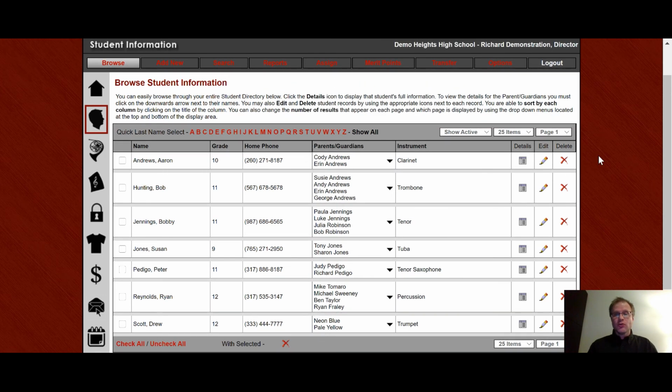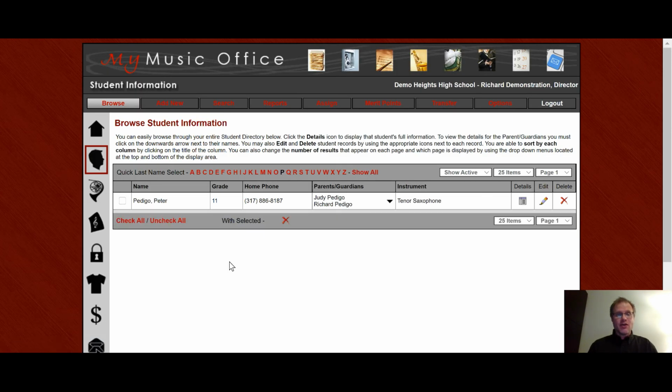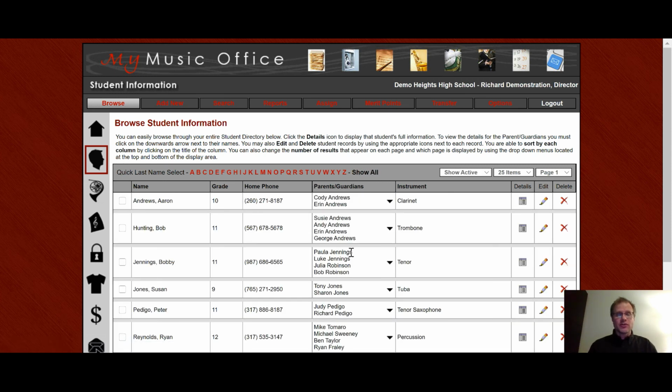Up on the top right, you will notice there are 3 choices: show active or inactive toggle, which we'll talk more about later, and then the number of items per screen and the number of pages. You can choose which page you want to go to. Notice there's also a quick last name select choice where I can click on a letter such as P, and now my student with the last name beginning with P is shown only, and then I can go back to show all. It's a quick way to get to a certain name real quickly.